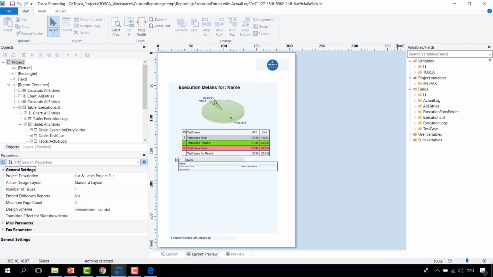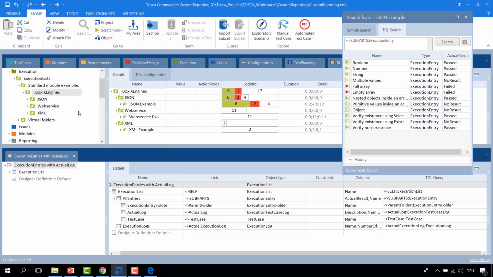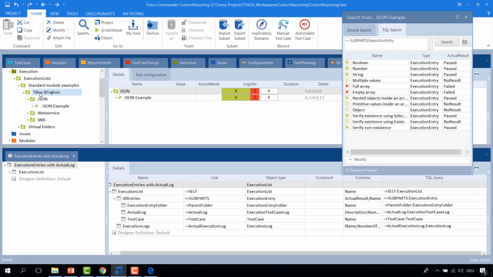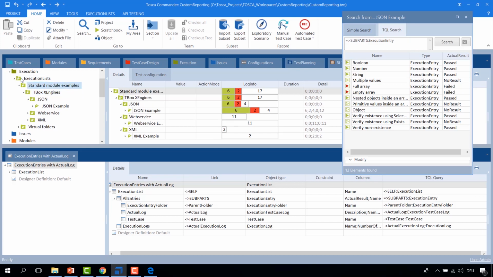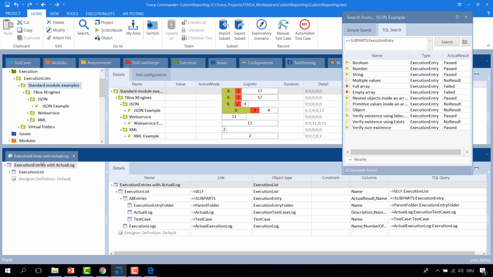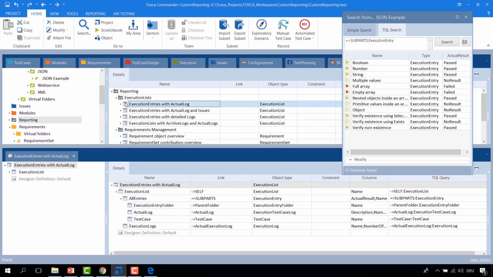I assume you mean that, for example, for this folder or for this execution list, you also want to have the objects of the parent folders, for example, JSON, tbox xengines, whatsoever, within your report. In order to do that, you need to modify the report a little bit. Let me create a backup of my report in that case.